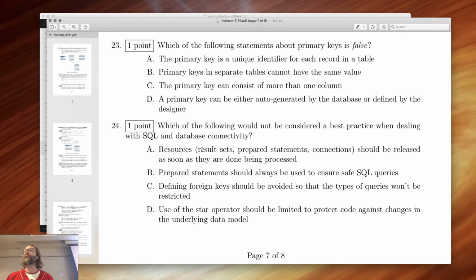Primary key is a unique identifier for each record in a table. That's true. Primary keys in separate tables cannot have the same value. That's false. You can have primary key 1, 2, 3 over here and primary key 1, 2, 3 over here. They just need to be unique to that table.